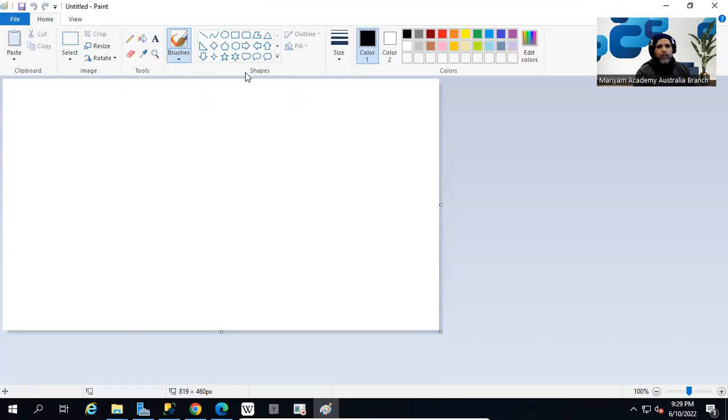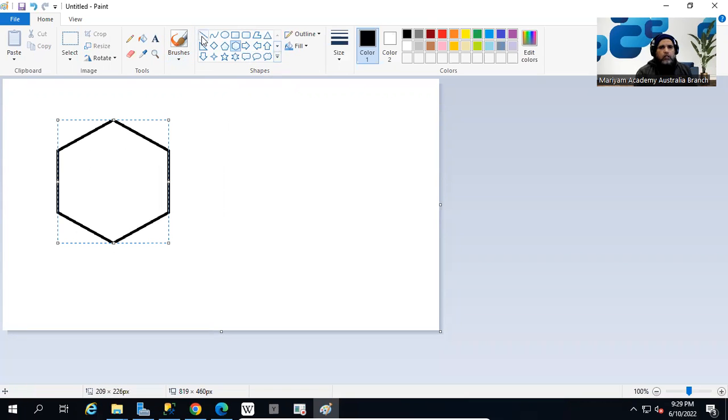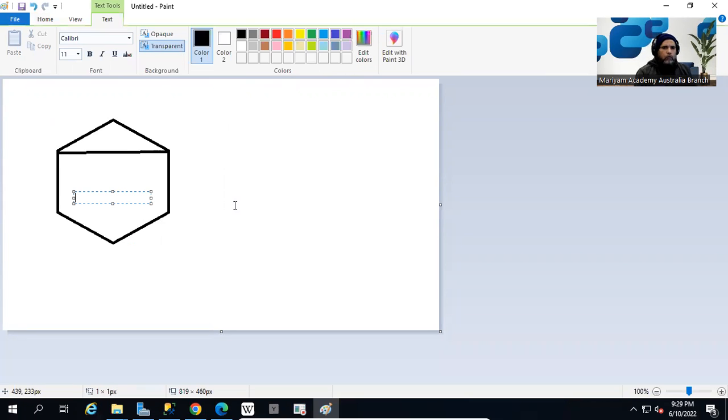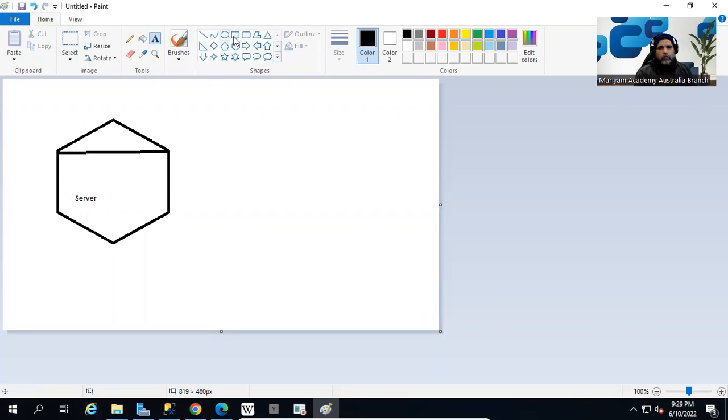My favorite tool, MS Paint. I'm going to show you a couple of things from the conceptual perspective, and then we dig into cloud-based computing. So imagine that is our server, and that server is containing multiple virtual machines.